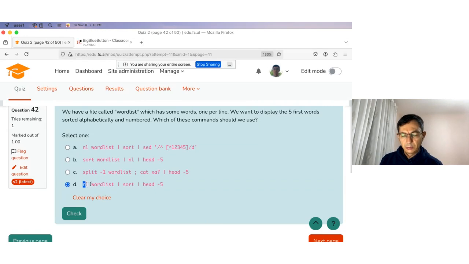So this NL and then word list is going to add one number in front of each line, or in front of each word. And then this sort is going to sort. But actually, it is going to sort by the first column. By default, it is sorting by the first column. So it is actually sorting the numbers which are in the first column. So it is not sorting the words actually. So we are getting the 5 words, but not sorted alphabetically. So maybe this is the wrong command. And we can try this one.